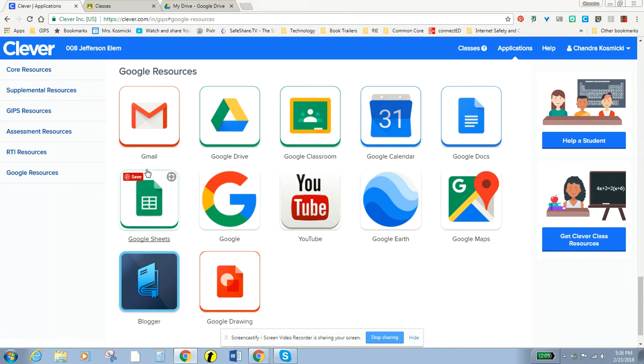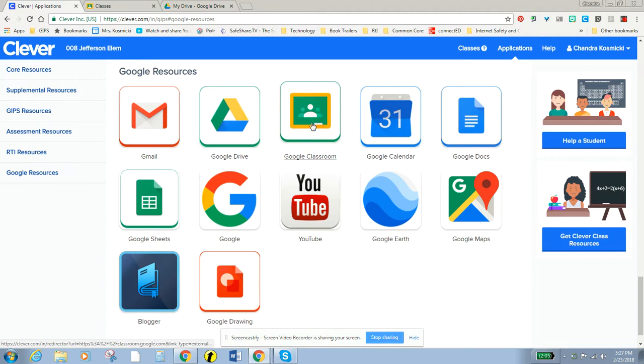So to get to Google Classroom, you're going to go to Clever, which is here. Then you're going to click on the Google Resources, and Google Classroom is located right here. This is the same process that a student would use to get to Google Classroom. They go to their Clever, click on Google Resources, then click on Google Classroom.